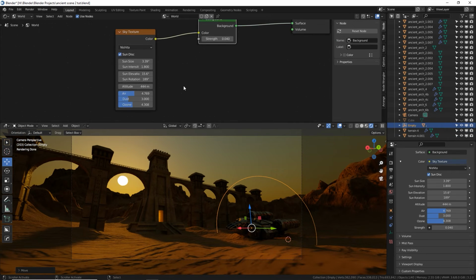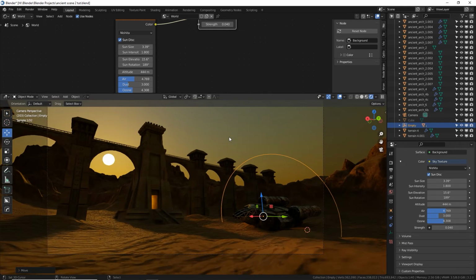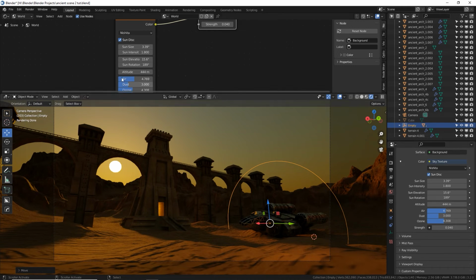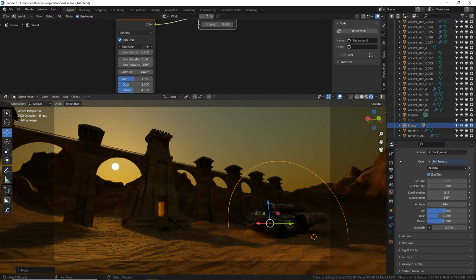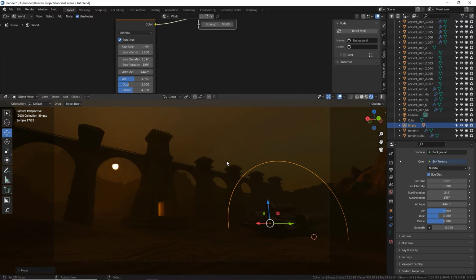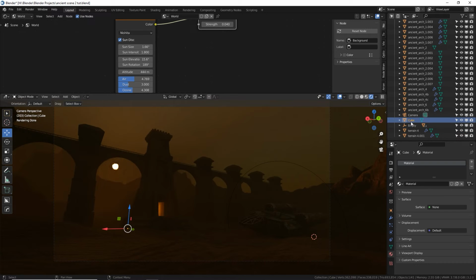I'm just playing with my sun shader to get more of a dramatic sunset light. And I feel like the sun is a little bit big. Let's size it down a little bit, which will make the shadows sharper. I like the sky colors a lot better now. Let's see what it looks like with some atmosphere. Oh yeah, that atmosphere really eats up the light. So you do need to be careful how much you're using.